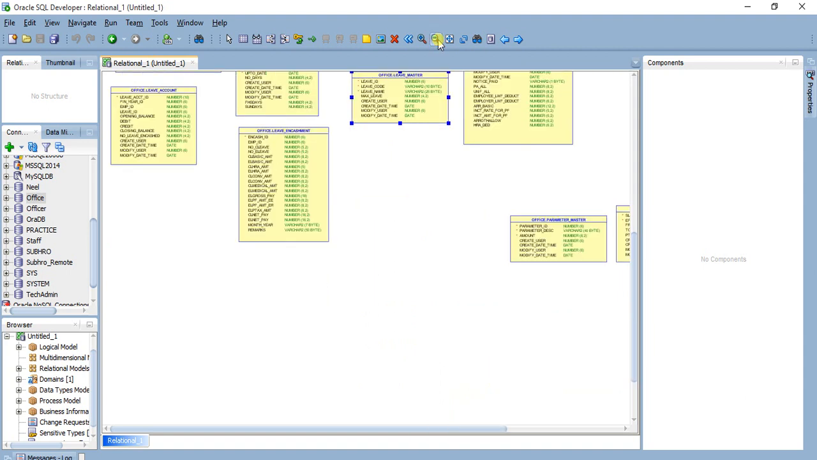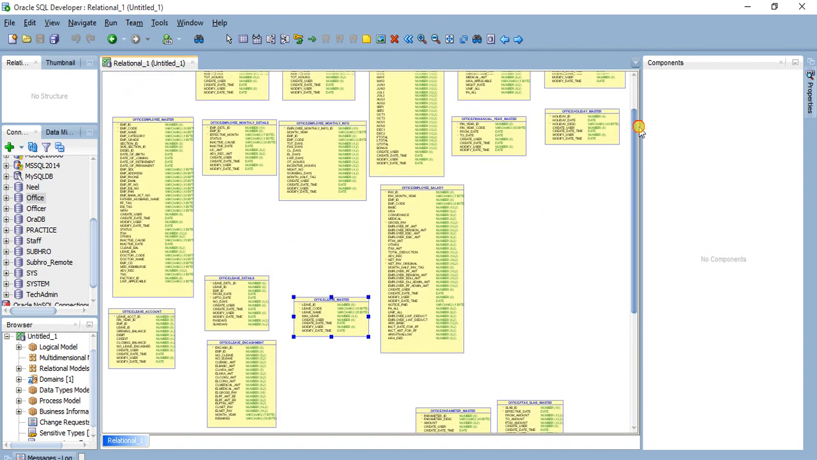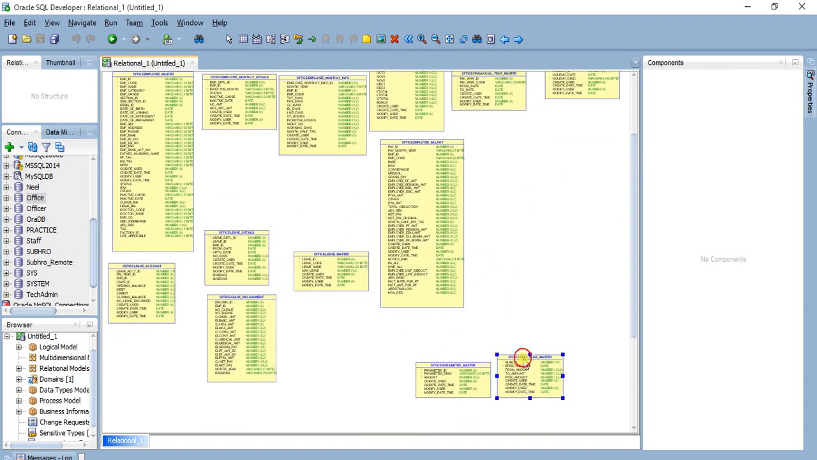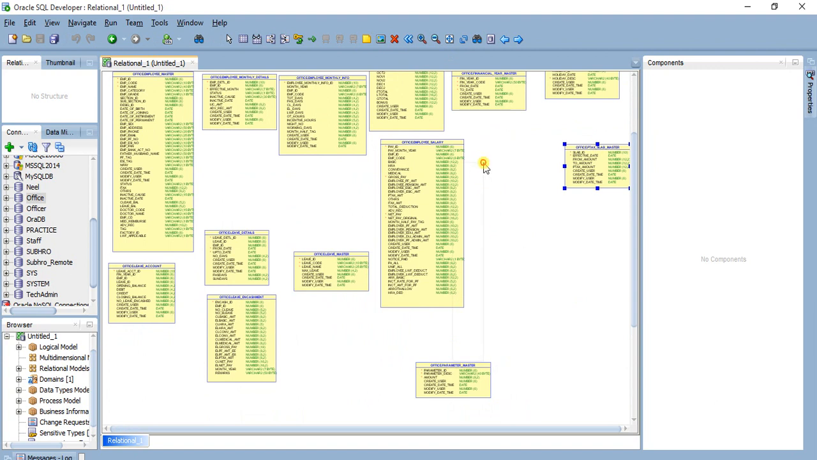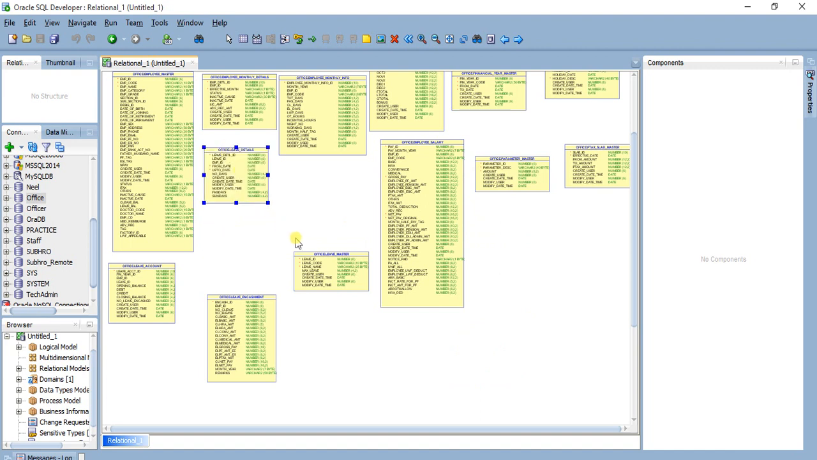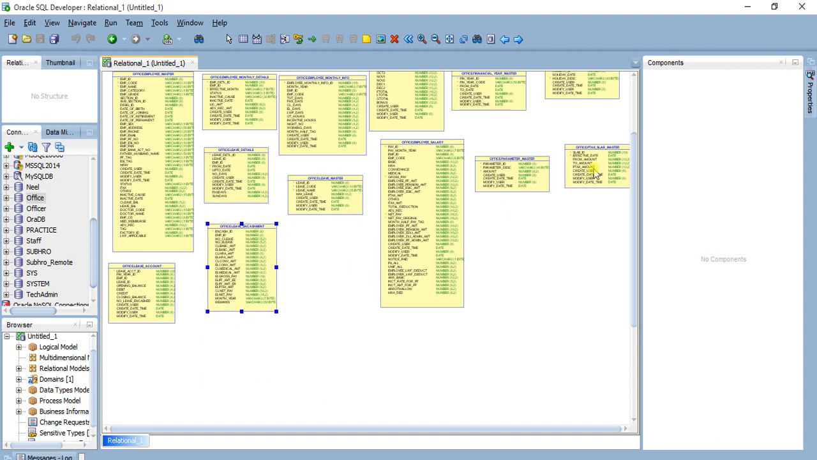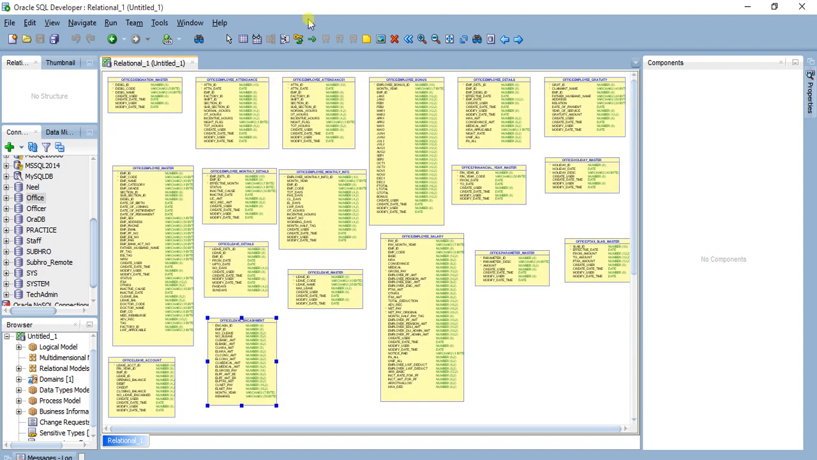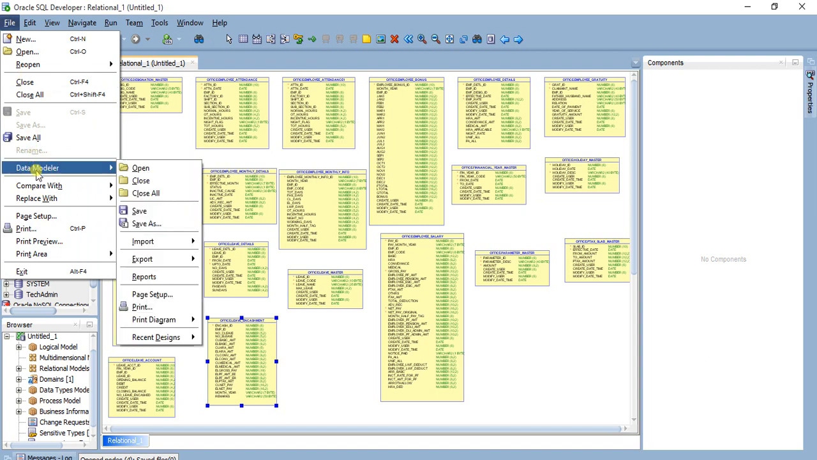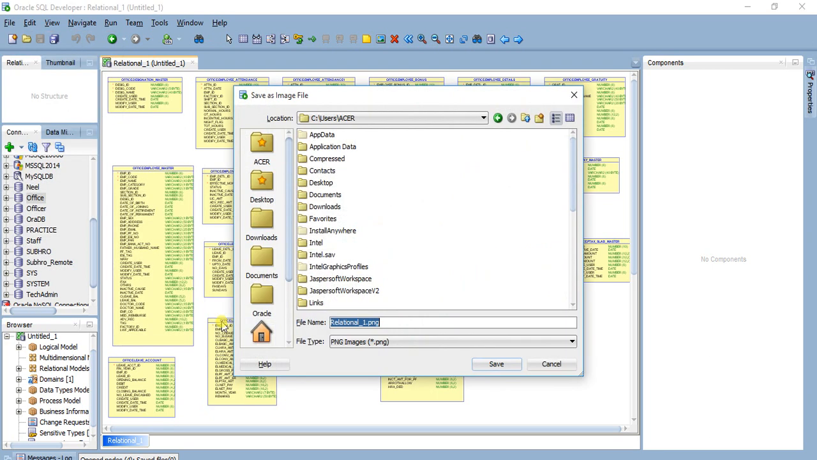Let us zoom out once more and see what the status is. Okay, so now it looks a little bit decent. Just drag it a little more. Okay, so here we are with our data model. Now you can save this. It's already saved. And now what you are going to do is export it. Just go to Data Modeler, Print Diagram to image file or to PDF file. I'll show both of you.